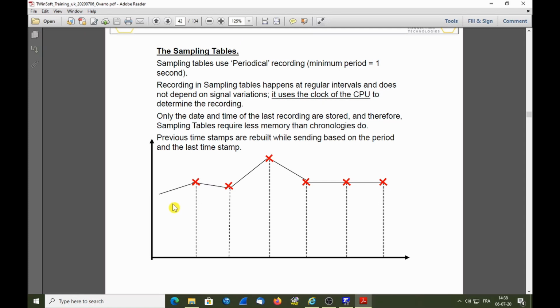The value that you record can be a minimum, a maximum, an average, an instantaneous or an incremental based on the period here. We will see that in detail when we do the configuration.